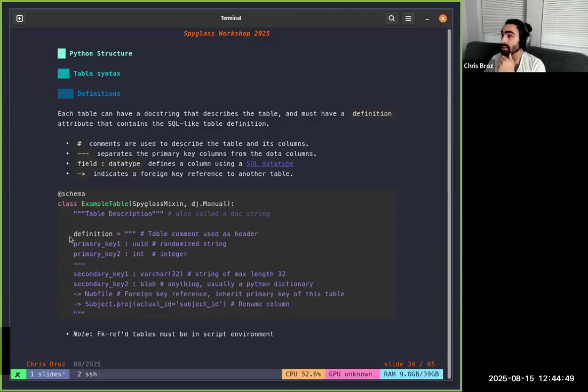A big chunk of DataJoint is how to write a definition that is SQL compatible and will do the things you want it to do in SQL with just a string in Python. So this first comment is what's going to be used as your header for the table when you call it.